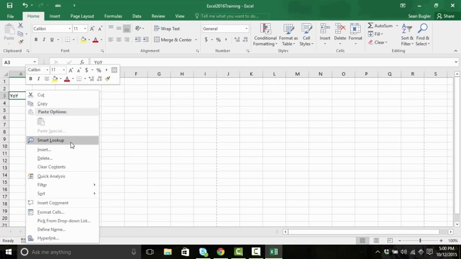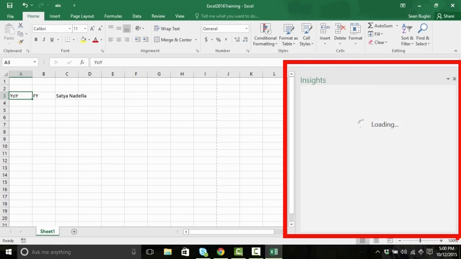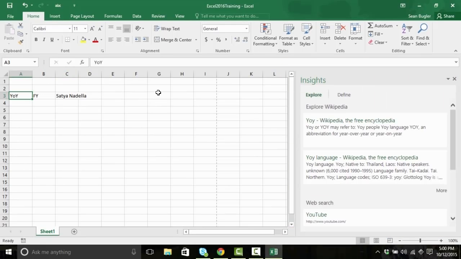So having highlighted that cell, find the Smart Lookup tool and click on it. And we get a new pane called the Insights pane to pop up here. And just like that, it's identified what this potentially could mean. In this case here, YOY may refer to the YOI language. However, more than likely inside of a spreadsheet, that's not the case. And as we go a little bit further, we see that it's potentially an abbreviation for year over year, which is an easier way of identifying how we compare last year's performance to this year's performance.